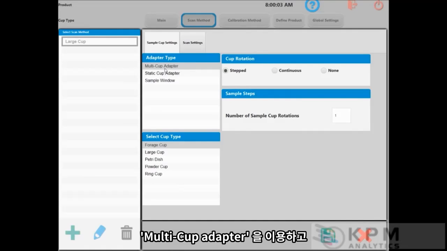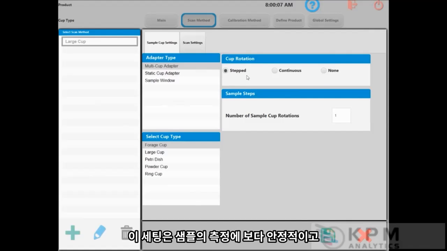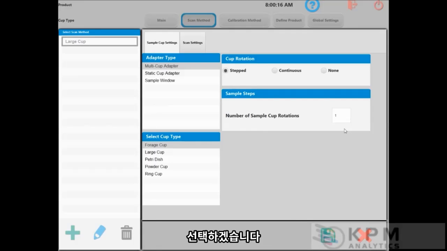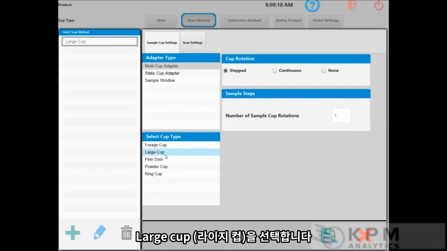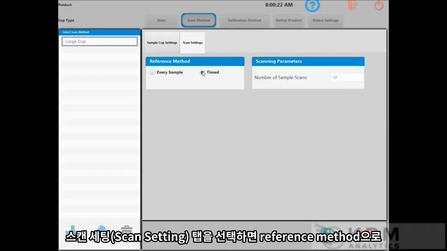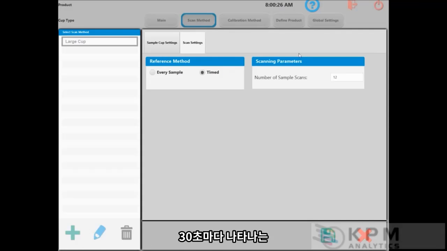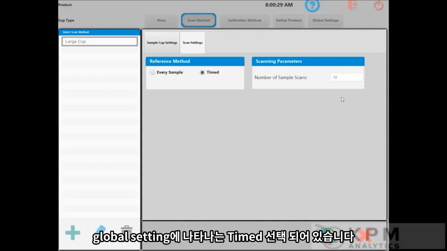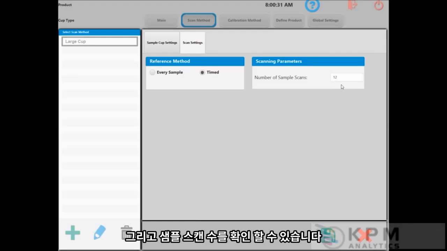So we'll use the multi-cup adapter. In general, we always use step rotation. This provides the most stable and repeatable way of measuring your sample. We will rotate the sample cup through one full rotation. We will select the large cup here. And if we click over to the tab, we will keep timed reference method. That will be every 30 seconds, set up here in global settings. And we'll keep the default number of sample scans at 12.